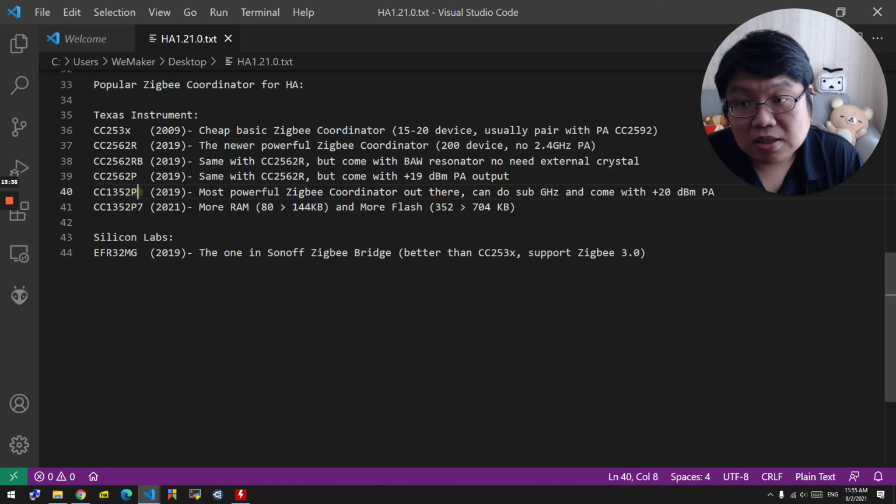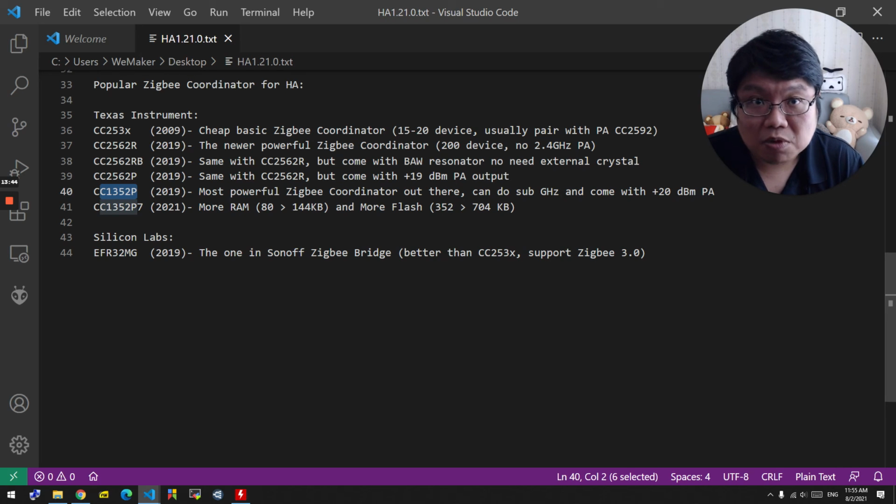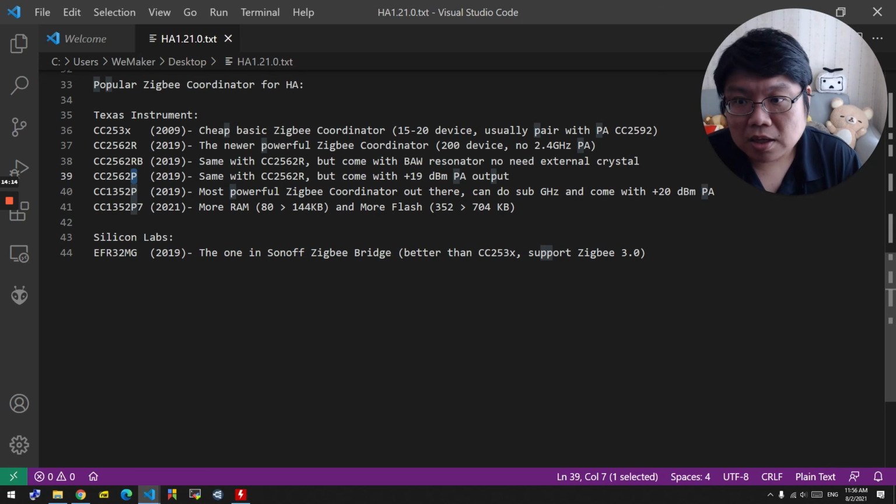Then the last but not least, the CC1352P series. The 1352P series is a much higher end version of the 2652P. They support sub-gigahertz, so you can do LoRa or those RF frequencies. The 2652P can only do 2.4 gigahertz, whereas the 1352P can do 800s, 400s megahertz and up to 2.4 gigahertz. It's a much more versatile chip and it also has a higher power PA. The PA in the 1352P is around 20 dBm. And this year they released a new version. They come with more RAM and more flash, and that's about it. So there's another contestant coming in.